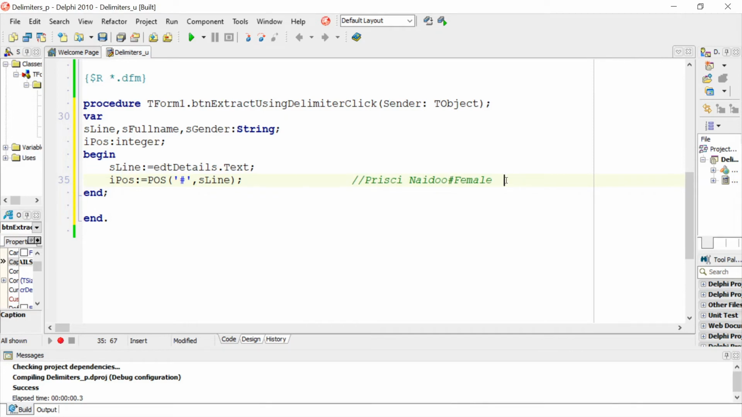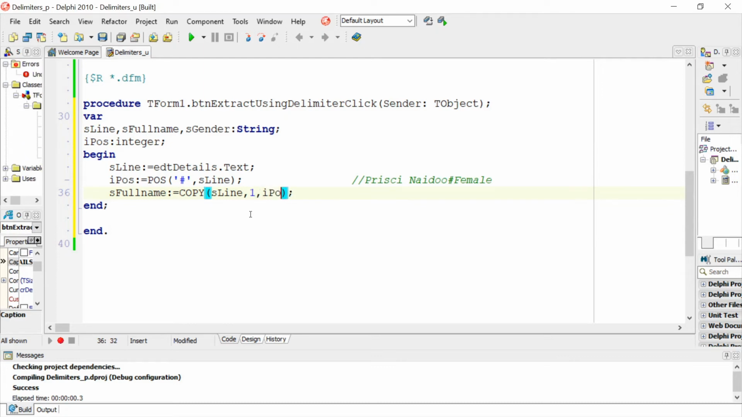Now that I know the position of the hash, I can now use copy. So I can extract the full name using the copy function. And copy, remember, is called with 3 parameters. The first parameter is where I want to copy. I want to copy from S line. I want to start at position 1. And I want to take ipos number of characters. Do I want to copy including the hash, or do I want to end copying at the letter O? So if I want to end copying at the letter O, it's going to be ipos -1 characters. I now copied, I extracted the full name.